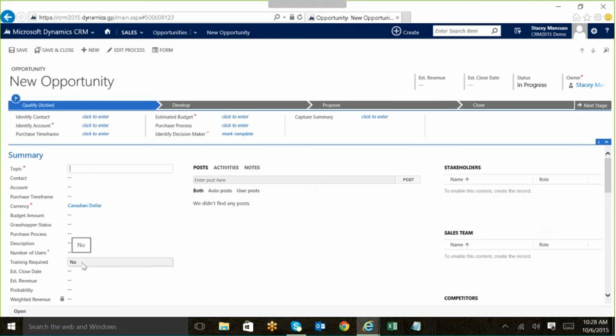And currently it says no. If I switch this and make it yes, you're going to see this training venue field has appeared for me. When I click on the drop-down, I can choose what my training venue is. Similarly, if I make it back to no, you'll notice that field has now disappeared. So that's just one quick example of how a business rule might work.